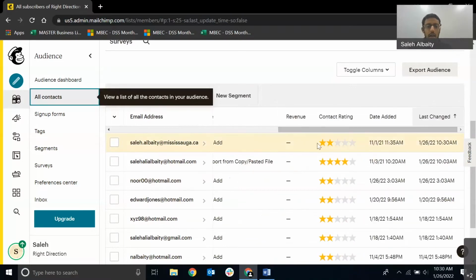Yes, and anyone who's a brand new subscriber automatically has a 2-star rating, and of course as they interact with the emails down the line, that can go up.